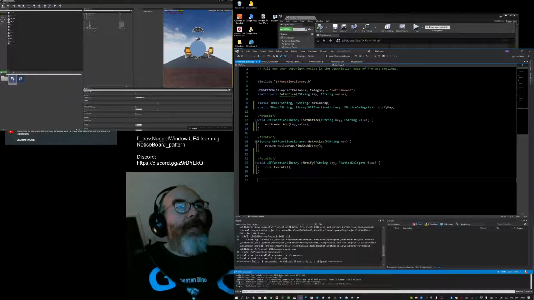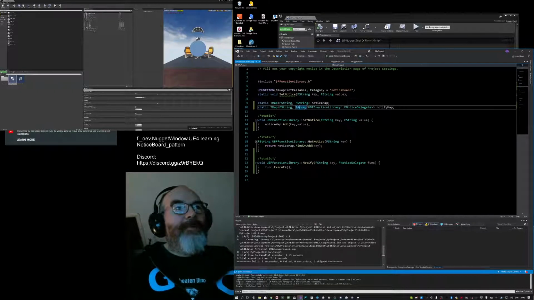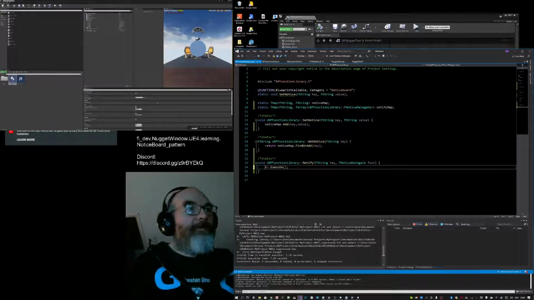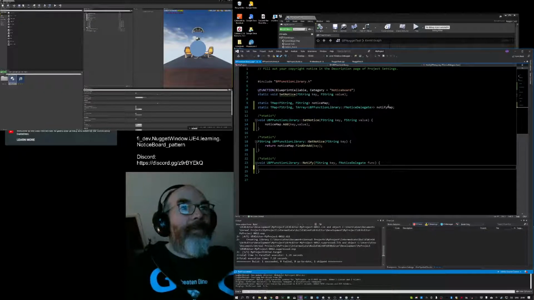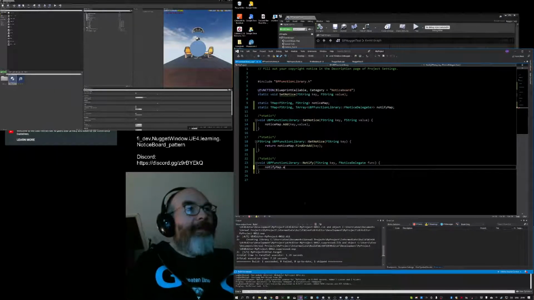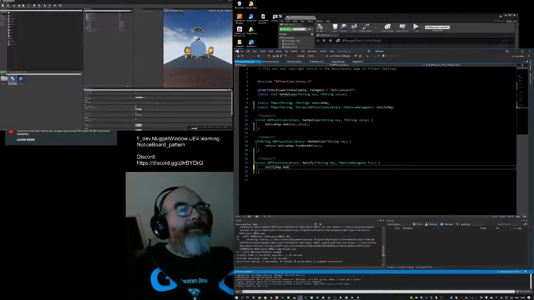So what I'm trying to do is to create an array, a map from strings to arrays of delegates. When I do a notify, then what I need to do is copy, paste. I'm trying to program with one hand here. What's this? What's this? Add key.